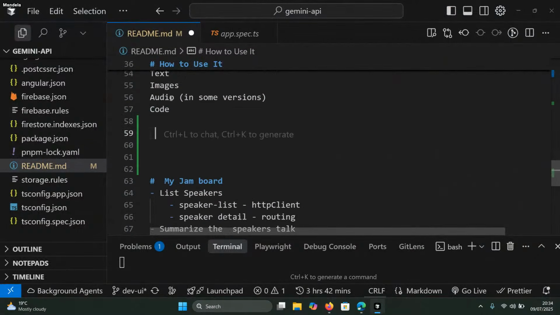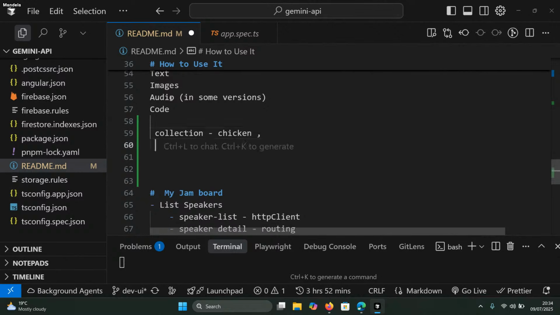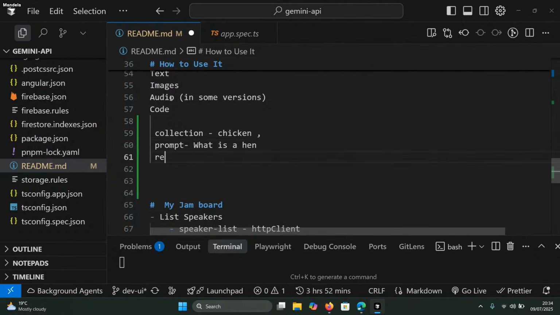So this will be the collection. It goes to the collection, and our collection is called chicken. Oh God, time is up. Then after the collection called chicken, it will take a prompt, and the prompt is technically the filter, this will be the question. So this question we can ask, what is a hen? And then we'll get the response in a field called response.